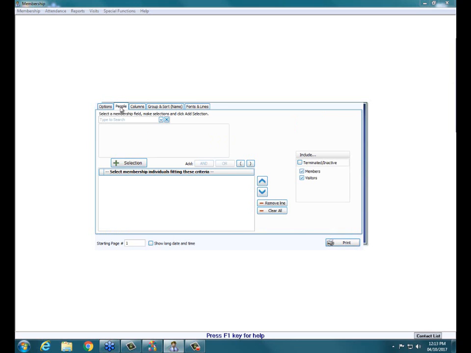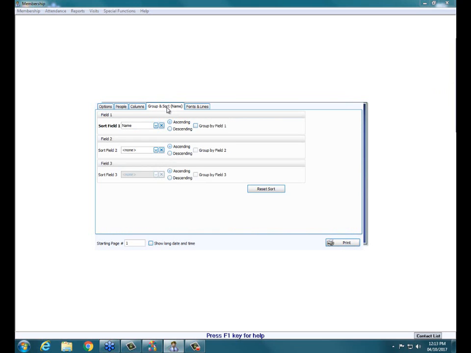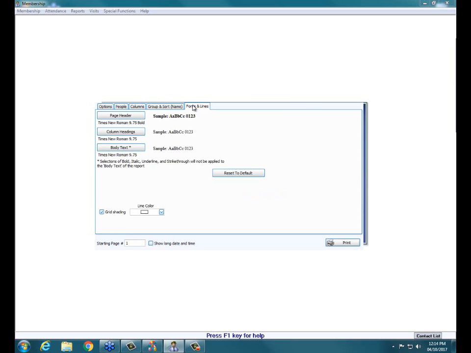Now, the people tab, columns tab, that is like the fields tab. Group and sort tab, we didn't have that on the other report. Group and sort, we can choose how our information will be sorted. Here we're doing it alphabetically by name, but you can sort by any of these fields, and you can have up to three sorts. So I could sort first by name, then second by another field, and so on. We're just going to leave it alphabetic, but I want you to know this tab is here. And then the fonts and lines functions the same way, although we only have grid shading lines here.